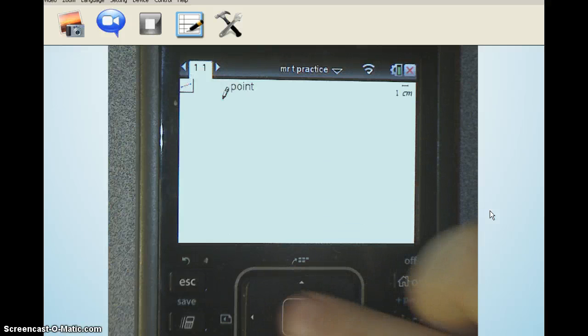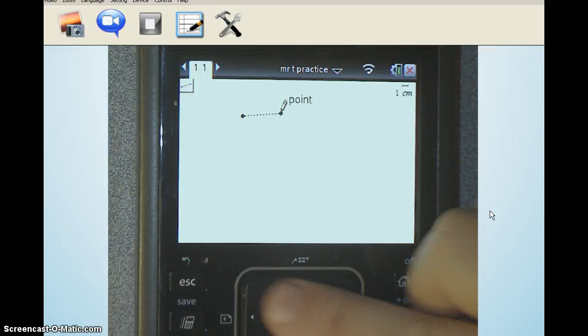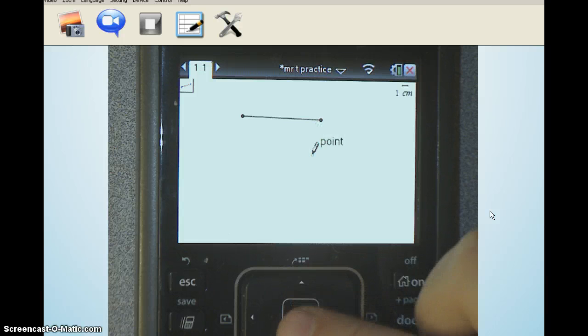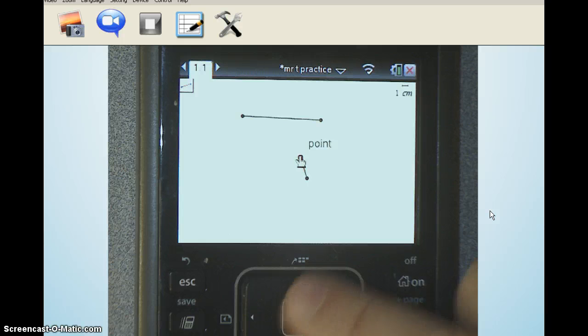So if I just wanted to construct a segment, I could click one point and click another point. Okay, so that's how I would construct a segment. And I could keep doing that. In fact, I have to keep doing that because it's the tool that I have right now available.